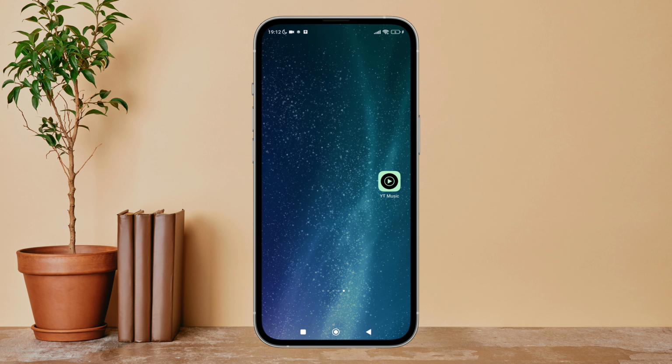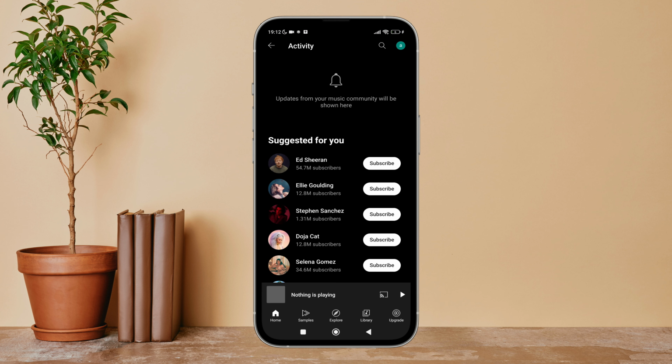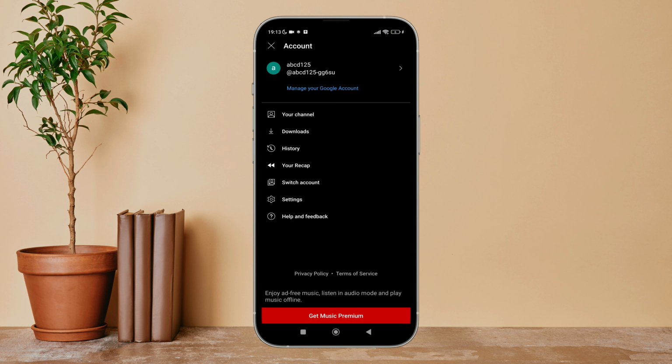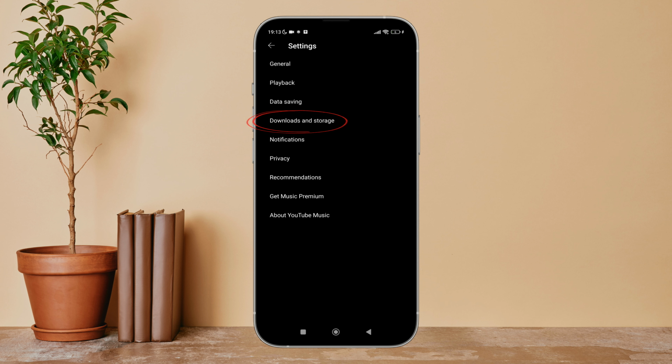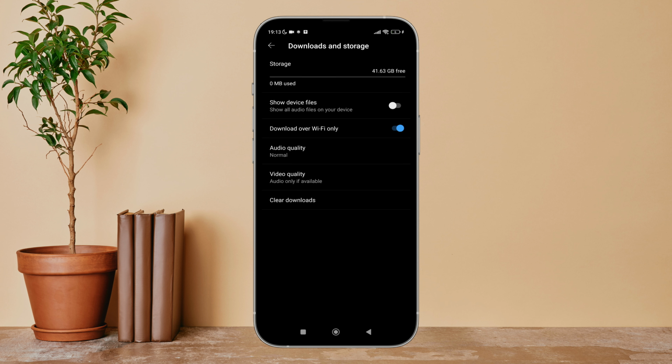Firstly, open YouTube Music app in your device. Then tap on profile icon. Next, tap on settings. After that, tap on downloads and storage. Next, you can see the option of download over Wi-Fi only. Turn off it by tapping on it. So, this is how you can turn off download over Wi-Fi only on YouTube Music.